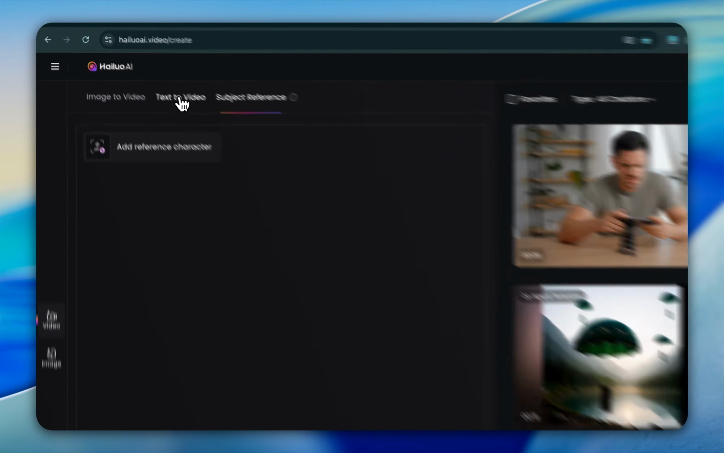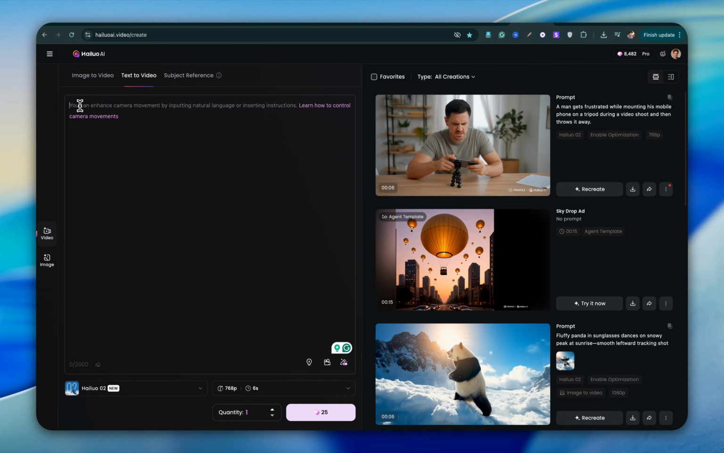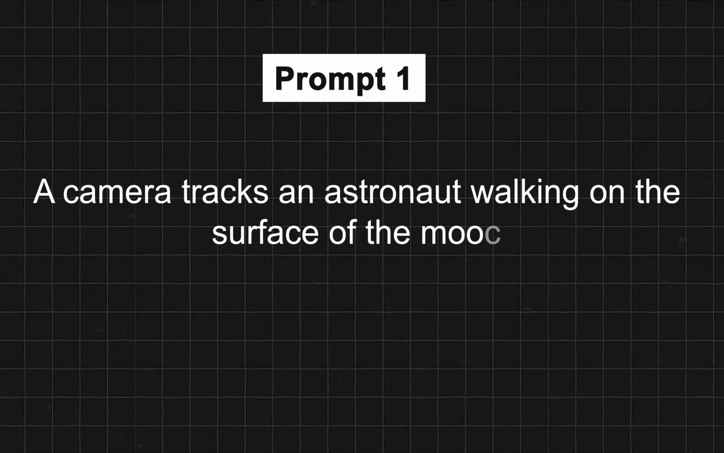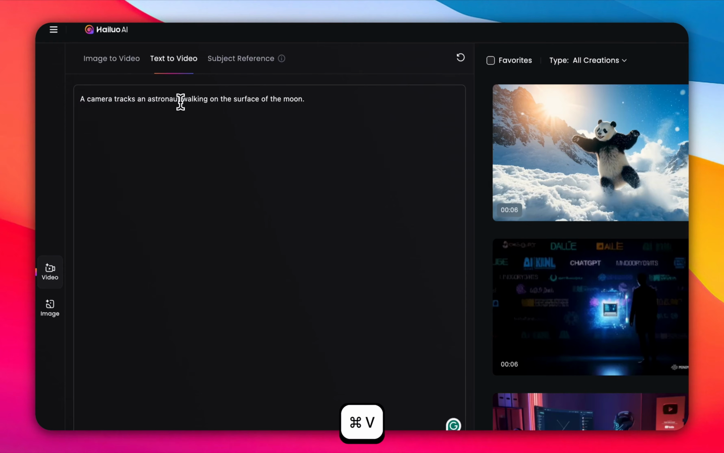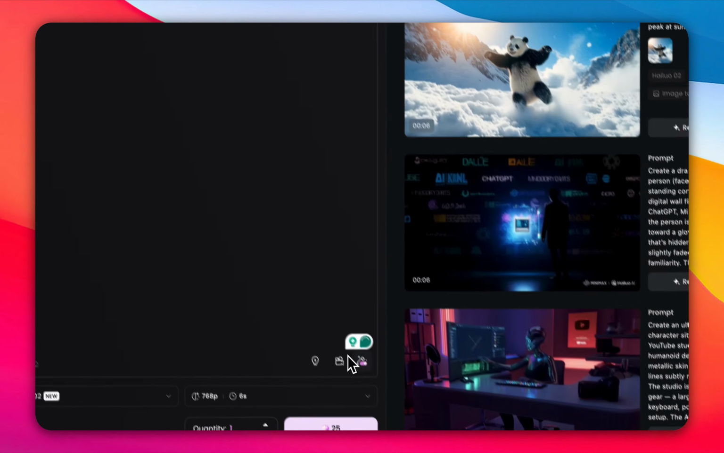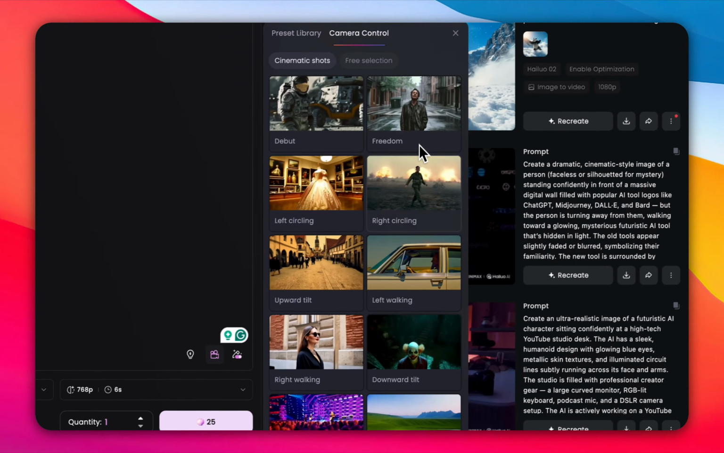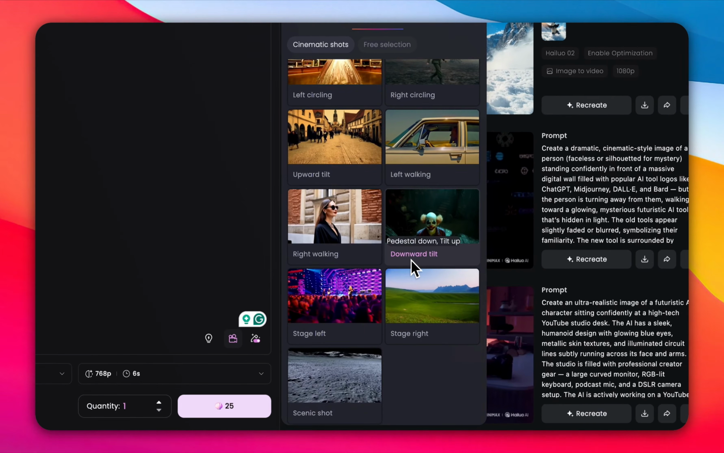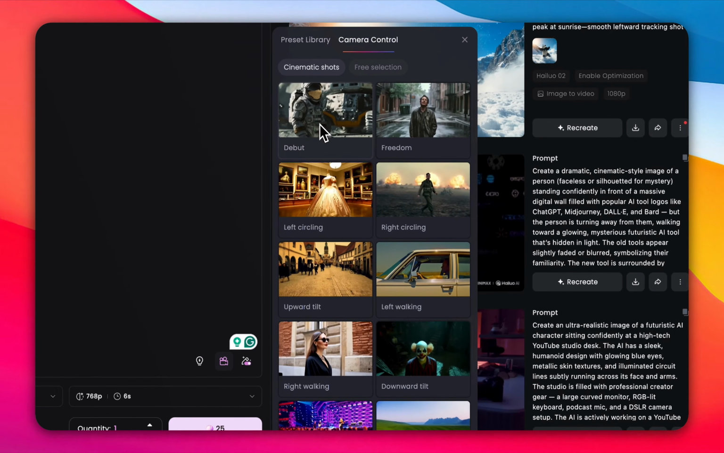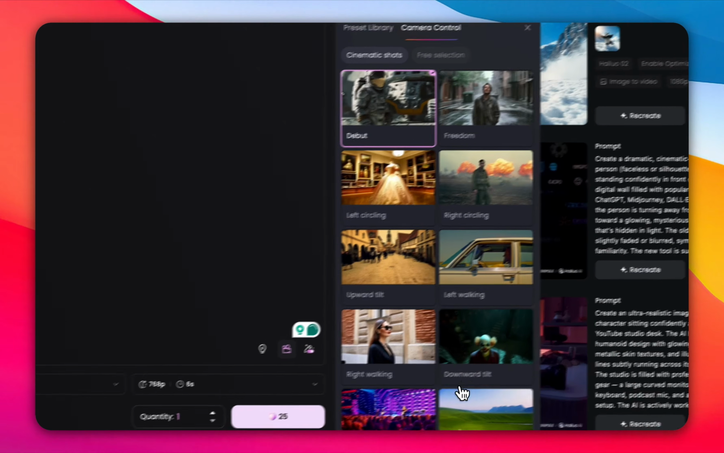I'll start with the text to video feature first because this is where the magic happens. So let's type in our very first prompt, which is, a camera tracks an astronaut walking on the surface of the moon. I'll just copy and paste this right here. Now, if you want to add realistic camera motion to your video, all you need to do is click on this little icon. You'll see a whole list of camera control options. Basically, this allows you to add cinematic camera movements to your video. All right, I'll go ahead and select the first motion option for now.